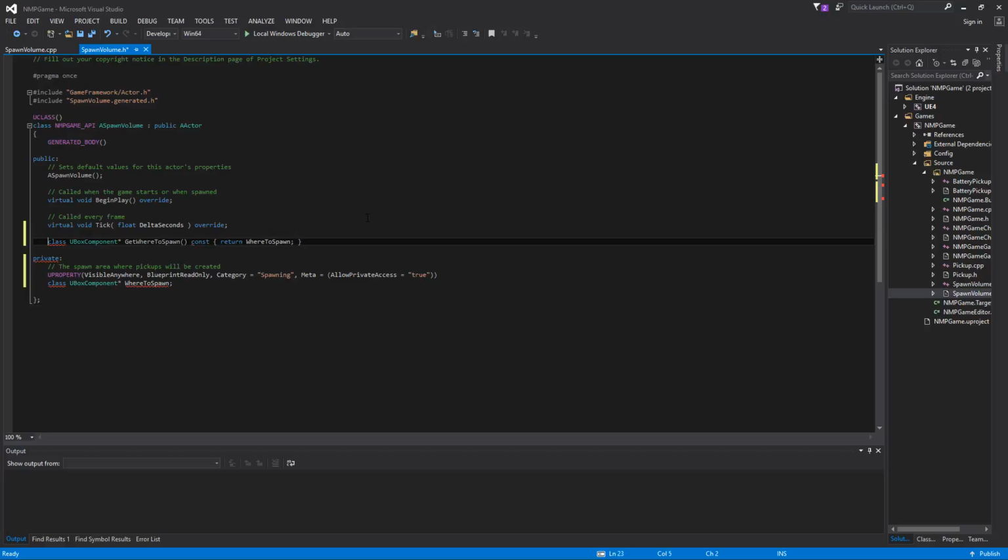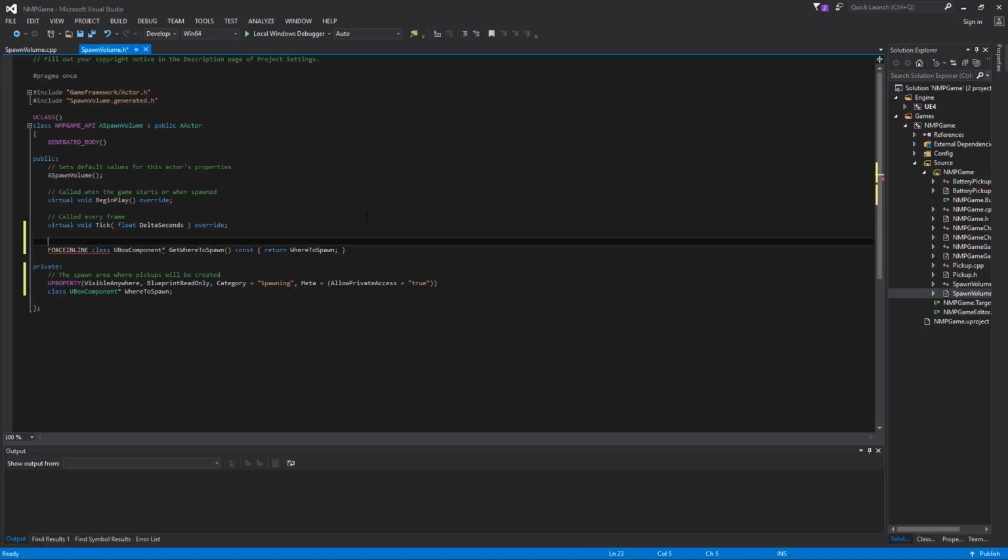Now, for this one, we want it to be something that is really fast in code. So we're going to use FORCEINLINE. That keyword is going to ensure that this works really quickly because the compiler will basically replace the function call with the actual code. Okay, so let's put a note on this that tells us this returns the spawn volume box component. All right, and then I think that's all we're going to need to do here.